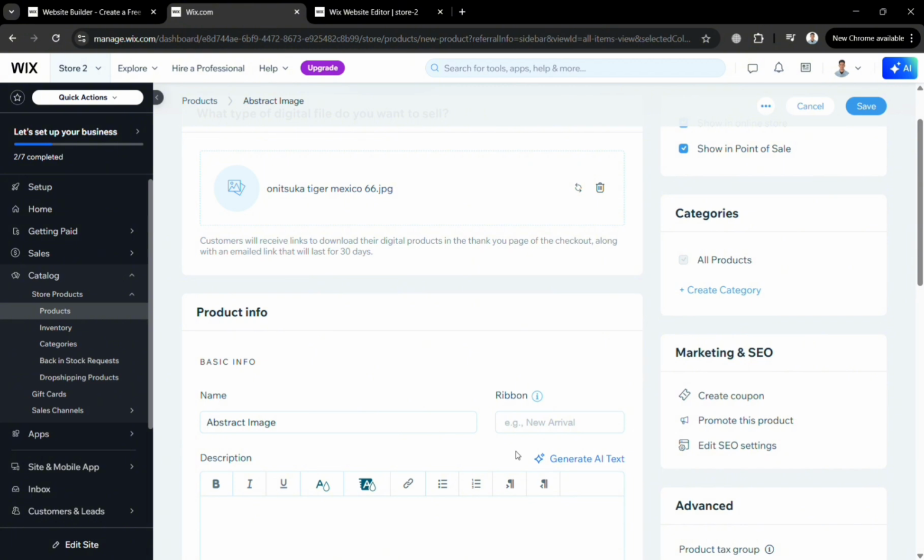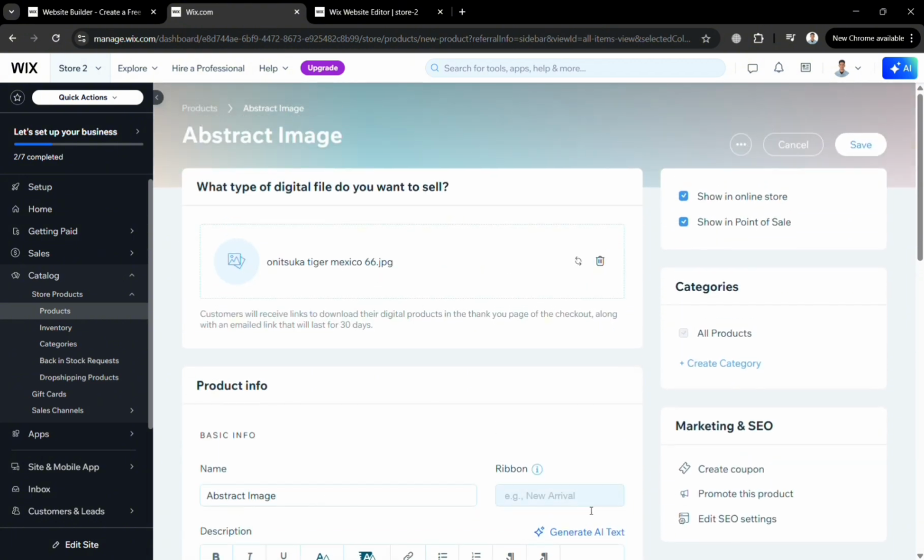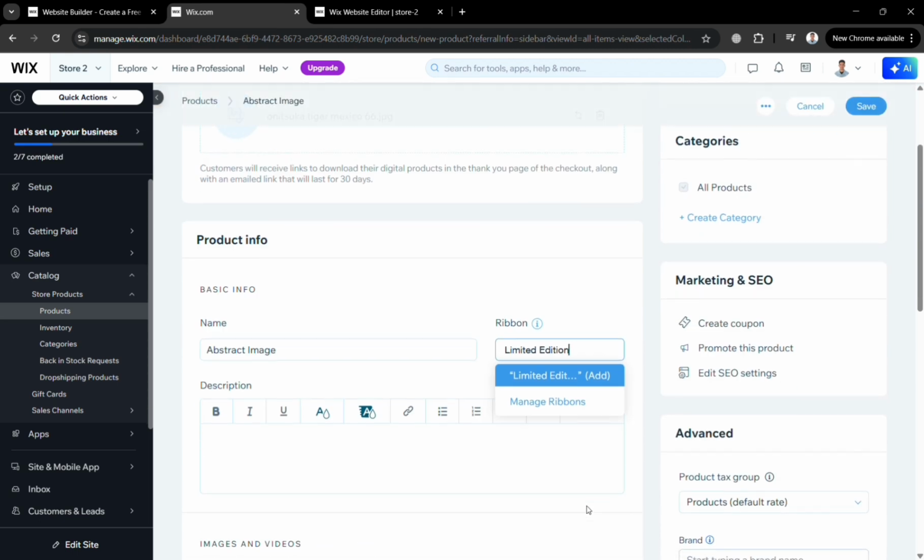Now as you can see, it is not being added yet, so all you need to do is wait for it to be fully loaded. After that, the next thing you need to do is enter here, for example, a ribbon. I'm going to enter limited edition. After that, just click the add button here to proceed.